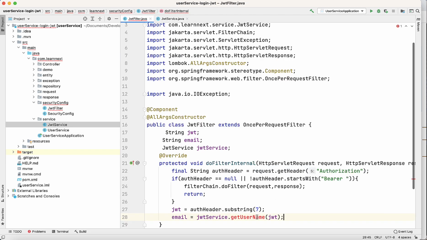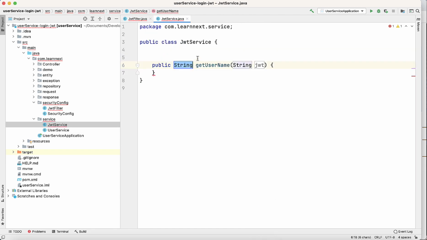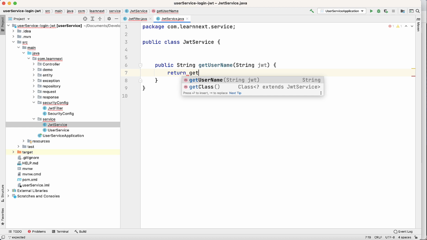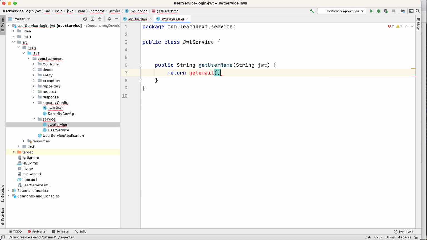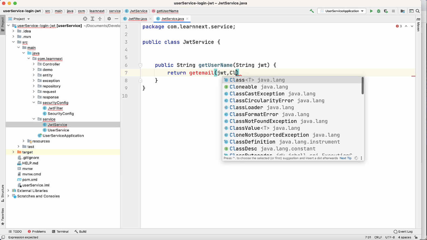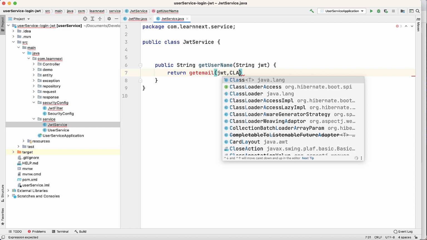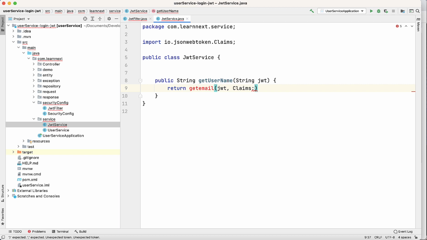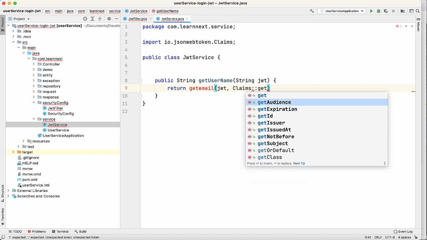So you can try from here also, create one method. Okay, and let me create the method. So I'll write return. I have to extract the username, and I have to pass the claim also. So get email, and I'll try to pass the JWT in that, comma, I have to find the claims also, claims, and this has one method, get subject.